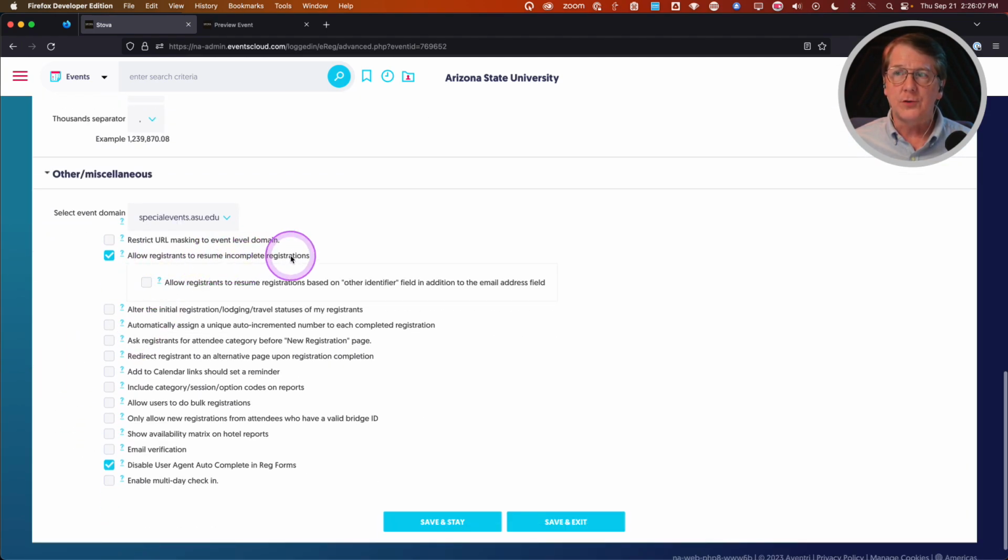The allow registrants to resume incomplete registration. Now what this feature does, in case you didn't know, is people have 30 minutes to complete a registration form in Stova. There's no way to change that time. If they leave their browser open without completing, or for some reason it takes longer than 30 minutes for them to complete, they will get an incomplete email.